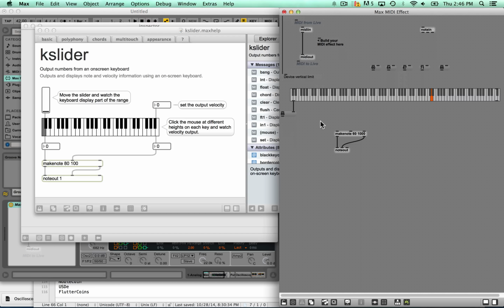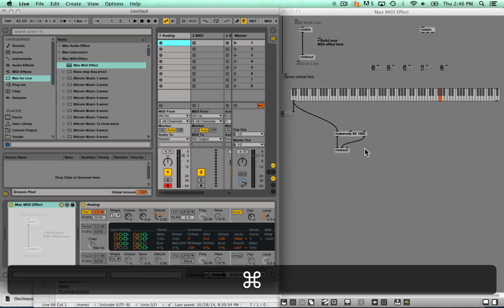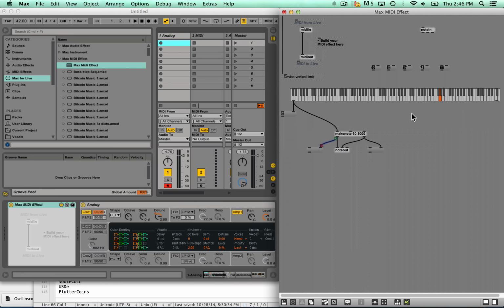That's really handy. So now we can connect this K-slider to the make note out, and we can hit a note. Now that's directly feeding out of this Max MIDI effect to that analog in Ableton Live. So we can actually play a little melody here on our K-slider keyboard and it will make that note for us. If we attach a message box really quickly to the velocity here and over here to the pitch, just so you can see what that make note is actually doing, see how it sends 60 and then it sends 0.